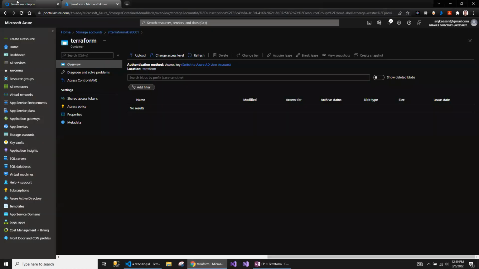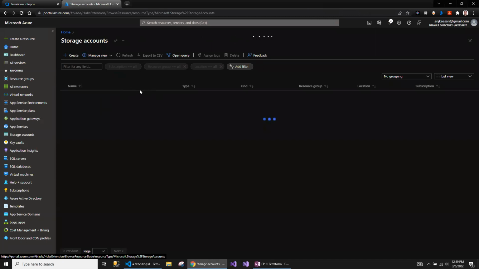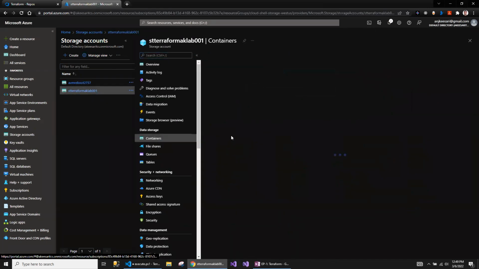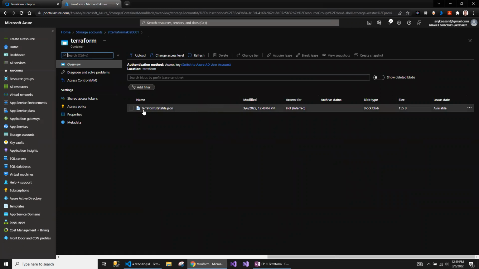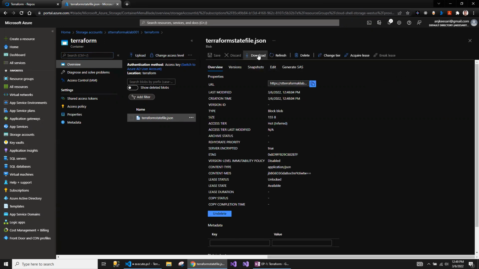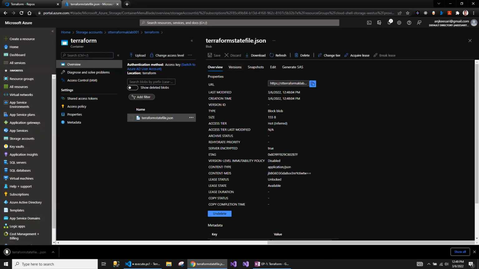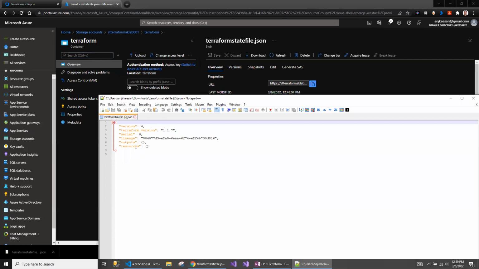So if I go to the storage account, which I was talking about earlier, let's see if the state file got created in Terraform. Because I already executed terraform init, this file got created. You can download it and see what it contains. Basically, this is empty. This is the file which is actually managing the state of the Terraform script.